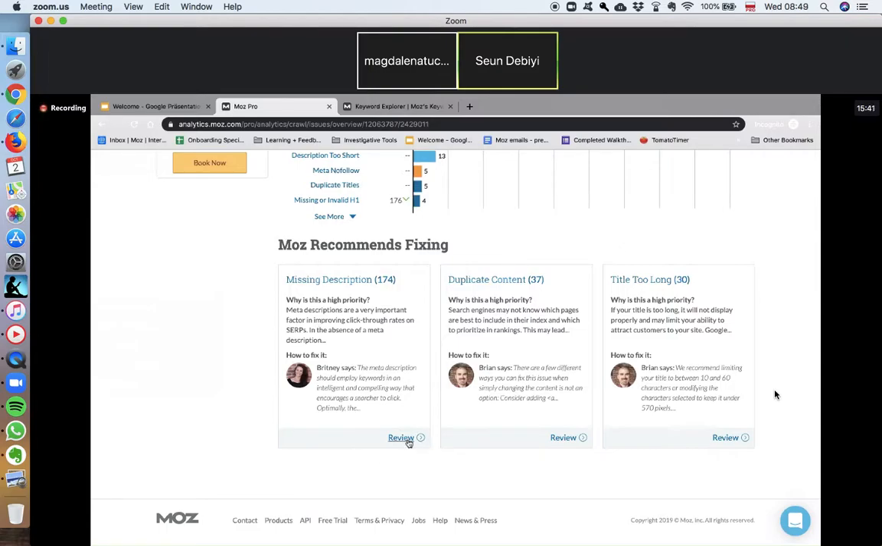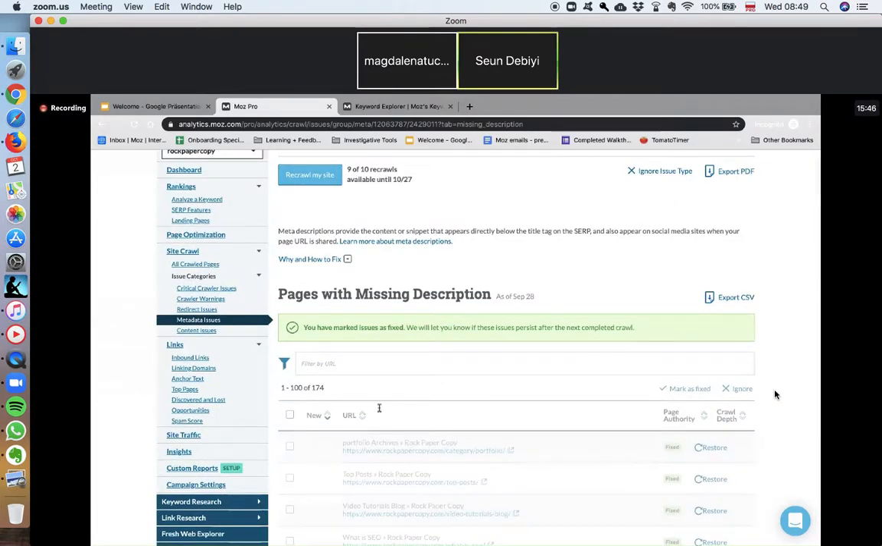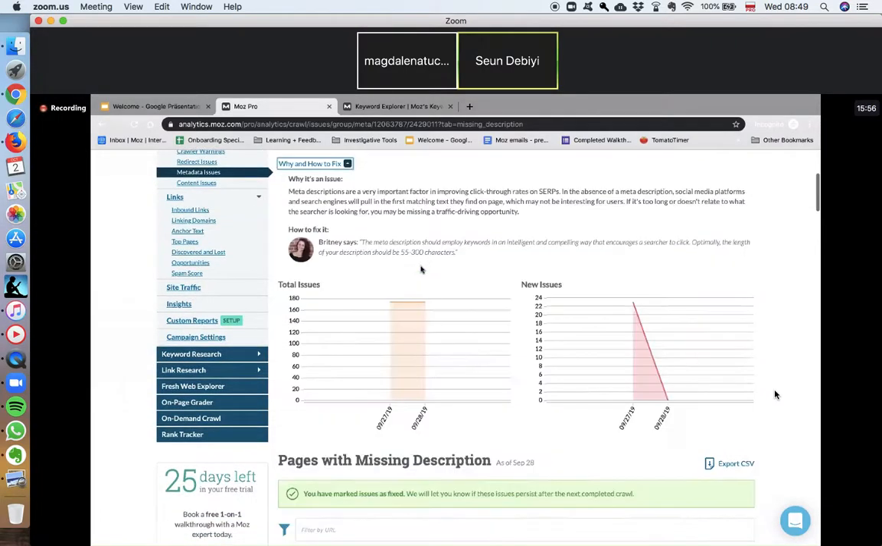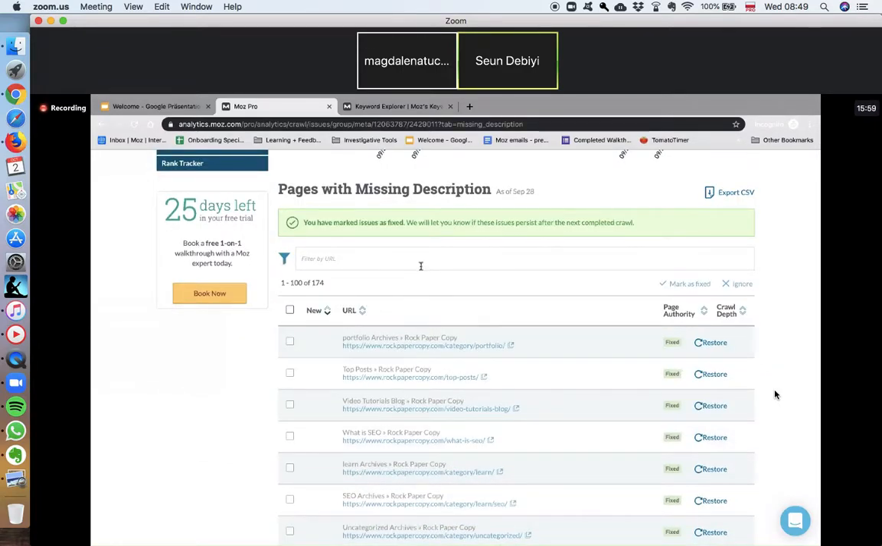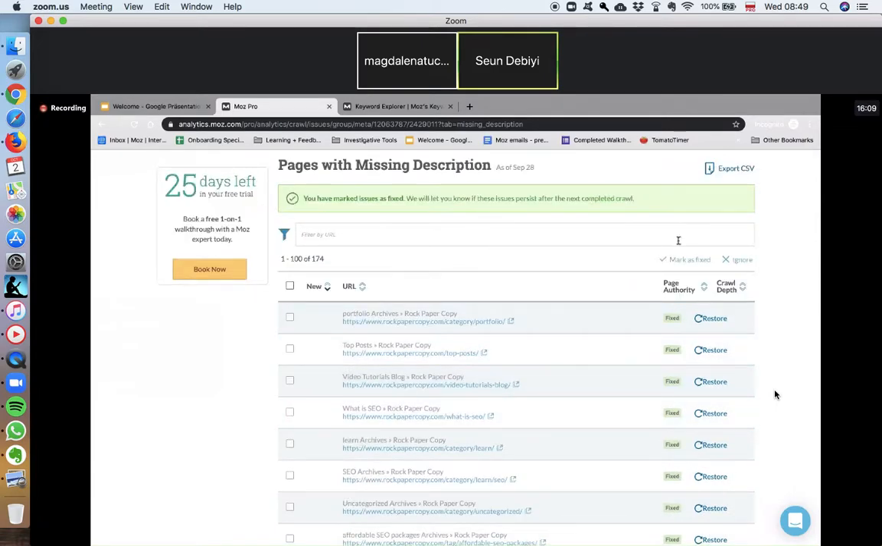Okay, perfect. So if we're viewing missing descriptions, for example, firstly, I can click on why and how to fix, which will just give us a full explanation of why and how to fix that issue. And then when we scroll down, we could see the pages in question that are currently suffering from this issue. And it seems like, as you've already discovered, once you've started fixing them, you could tick them off right here and either mark them as fixed if they have been fixed, or you could choose to ignore them if you find that it's not actually an issue as well. Okay.